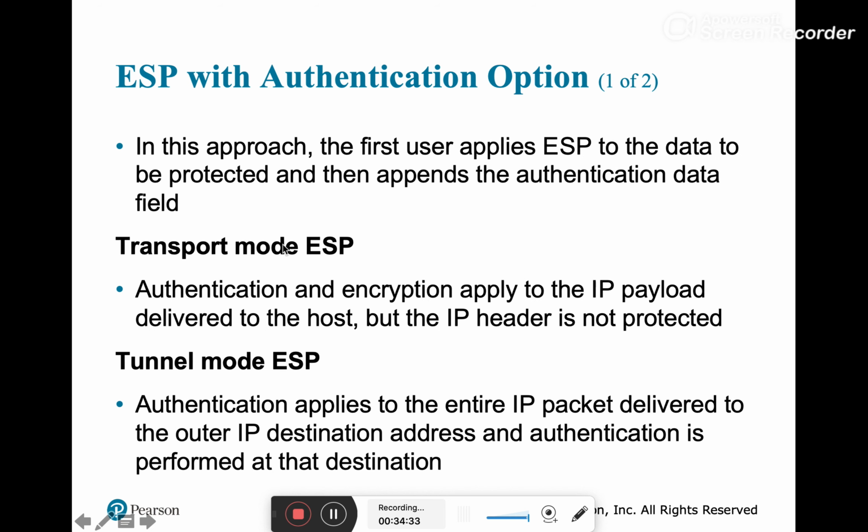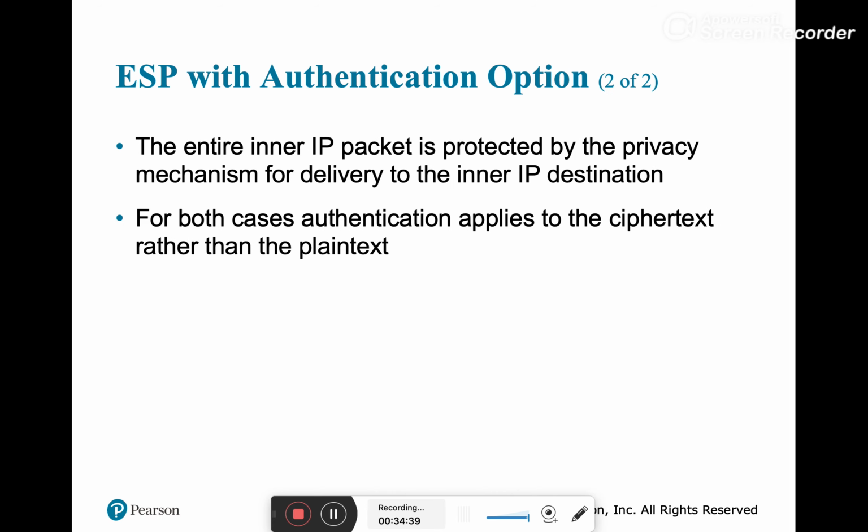Here, ESP. So we can use tunnel mode also. Tunnel mode I already described for you. In both cases, in ESP, authentication is applied to the ciphertext rather than on the plain text. Keep this in mind. If we are using ESP for authentication, first we perform encryption and then authentication, and they said this is good.